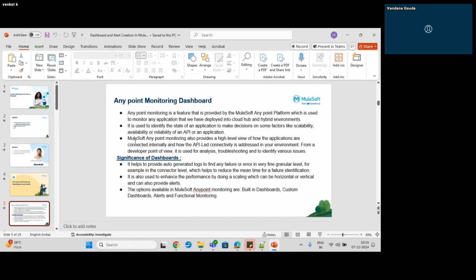Basically, we can do analysis and troubleshooting for each API, whether in the development phase, UAT, SIT, or production. So this monitoring dashboard is quite useful to each developer. We can identify issues based on the messages or log levels at the application level, and we can also monitor the dashboards based on time. Most importantly, it helps to generate logs and find failure errors at a granular level.